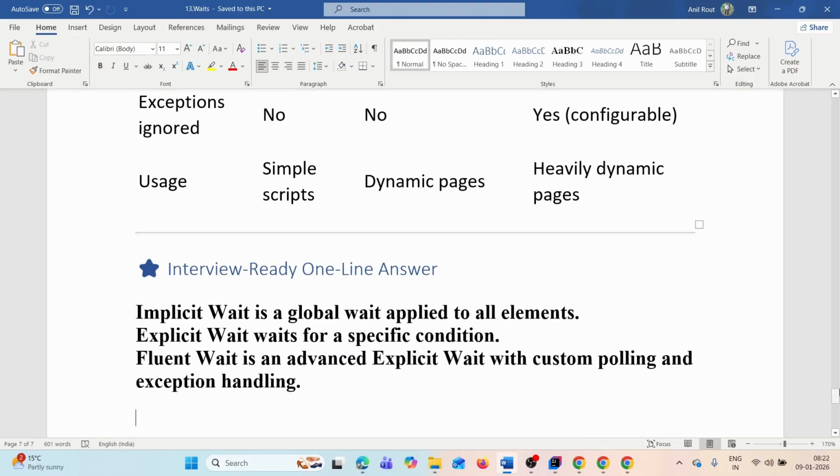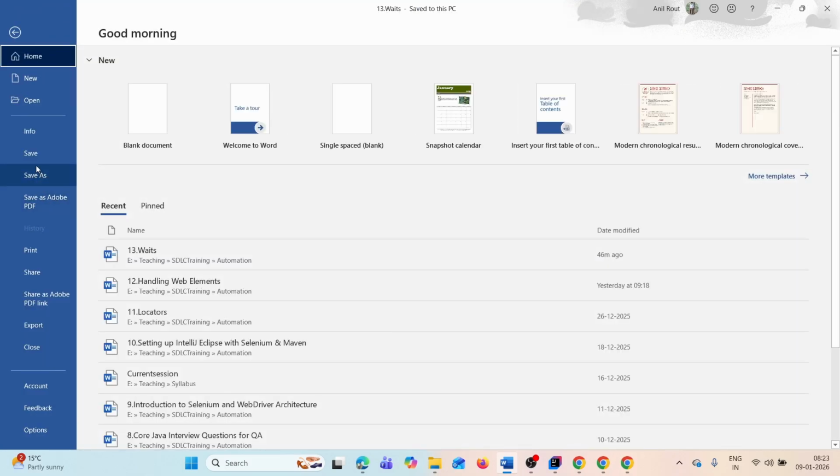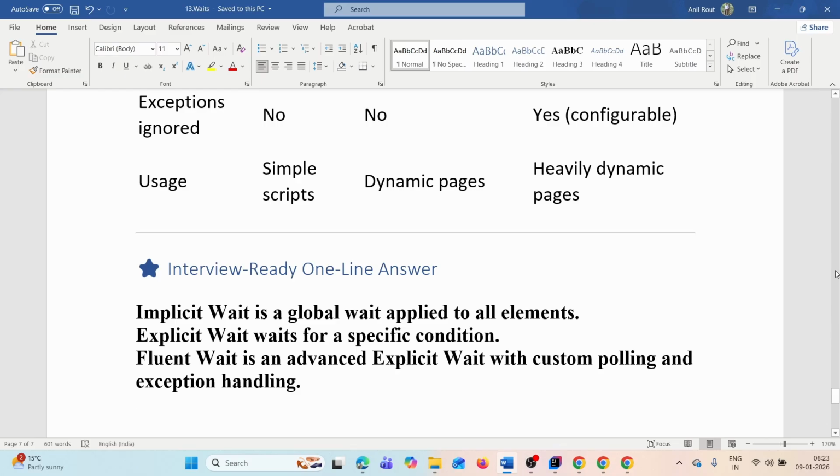Perfect. So what will be the one-liner answer for interviews? Implicit wait is a global wait applied to all elements. Explicit wait waits for a specific condition. Fluent wait is an advanced explicit wait with custom polling and exception handling. Simple. That's all about the different types of waits in Selenium WebDriver.